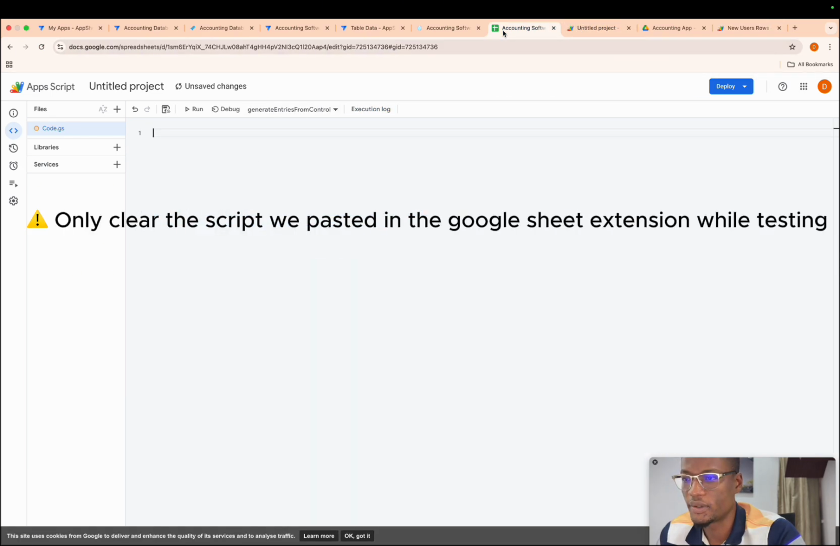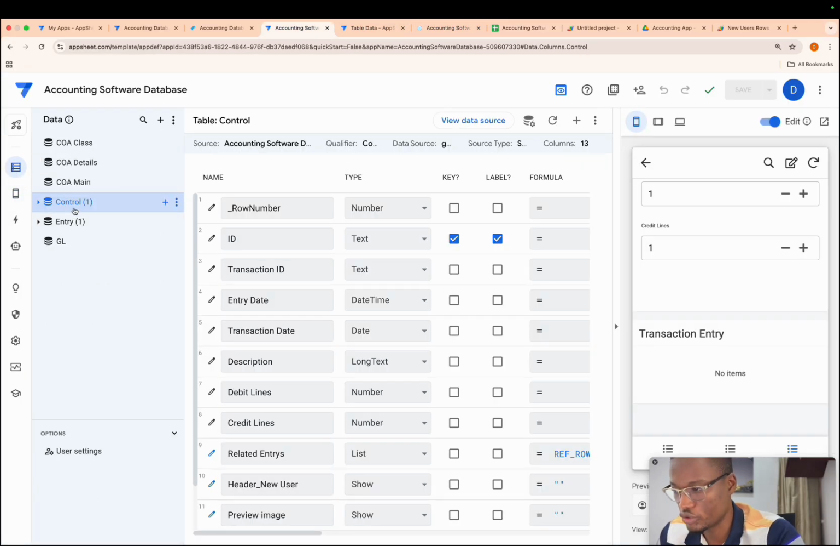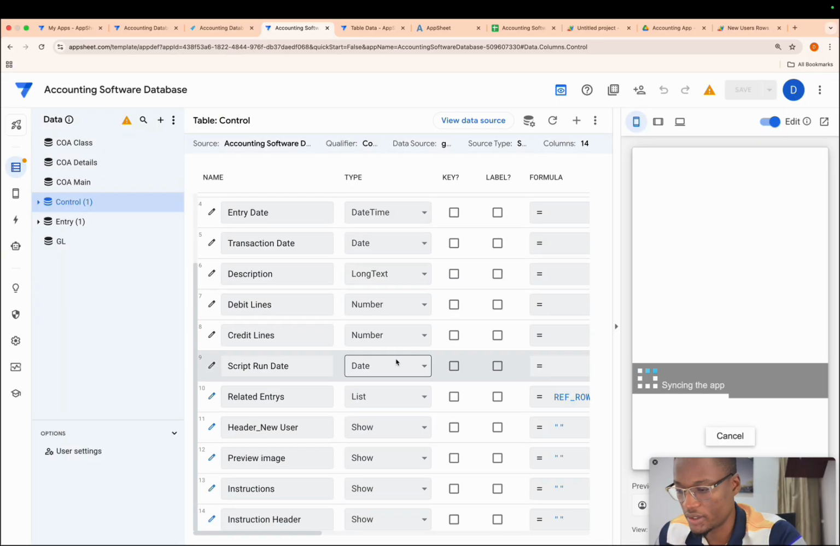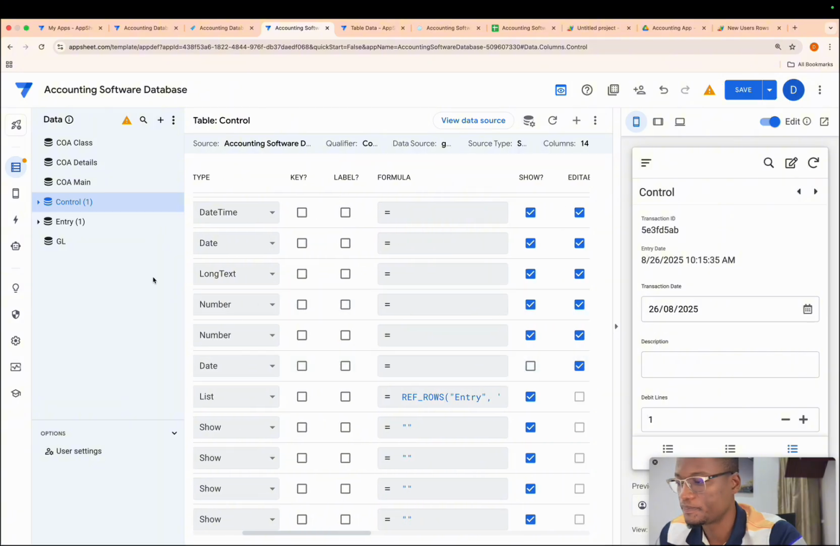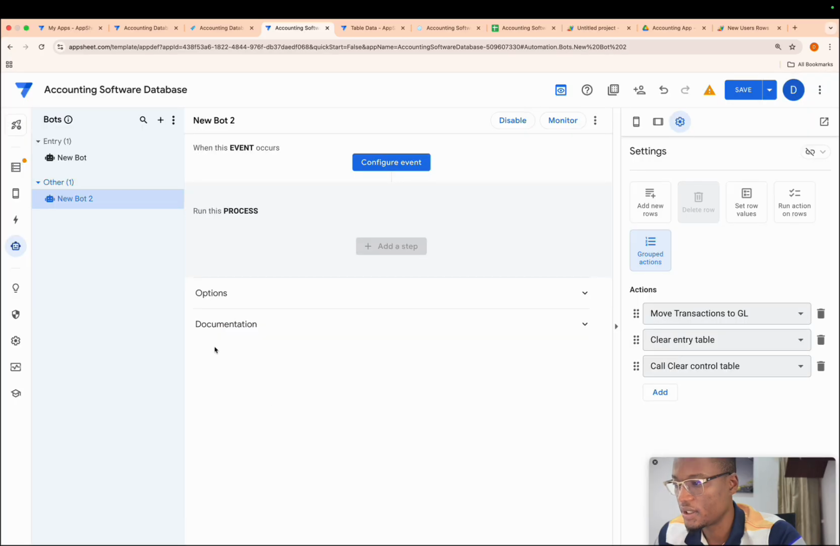We don't need it. Let's come into our app, and first regenerate the control table to include our script run dates, else it will not be stable. It actually needs to know all the columns in your data. I'm going to hide this. I don't need to show it. Good. Now come here to bot, create a new bot in the control sheets.